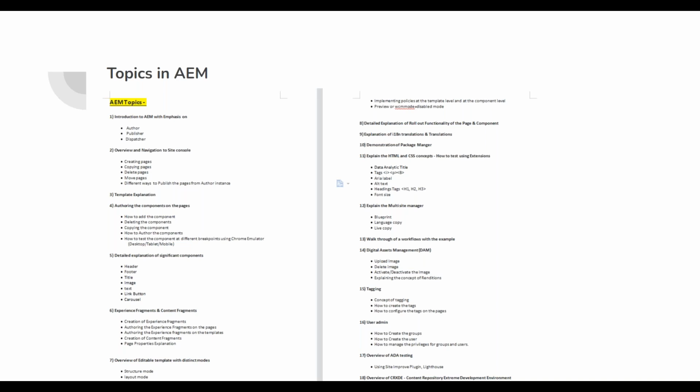And here are some significant components that will come across in our classes. I use header and footer, which are inherited from the parents. You just have to create them one time. After that, I have picked some random components like title, image, text, link, button, and carousel. These are the kinds of components that we will see in a project that we're going to explain.